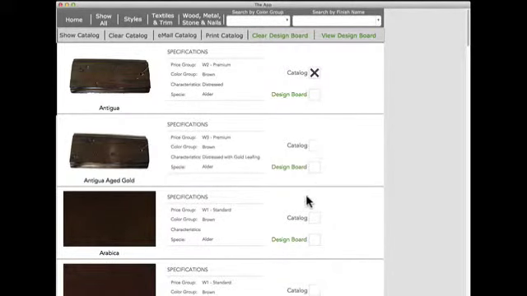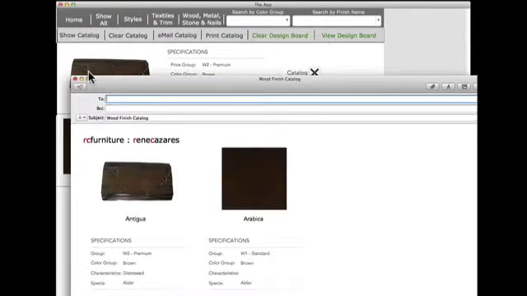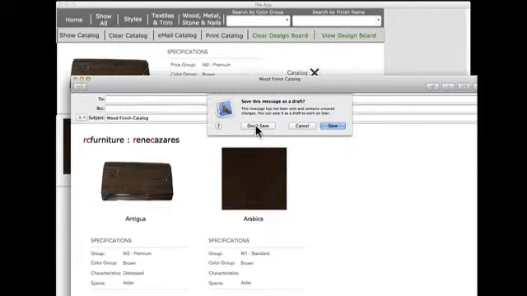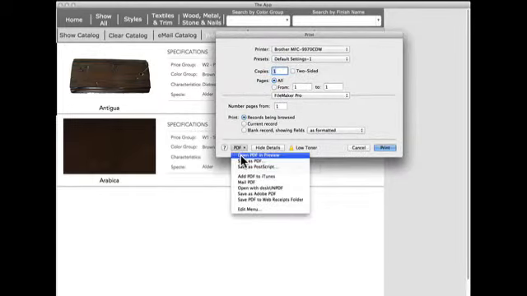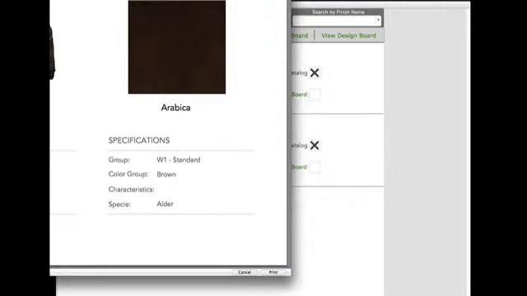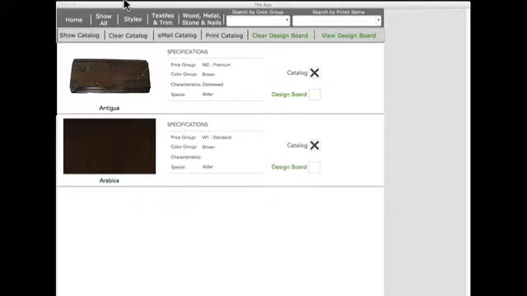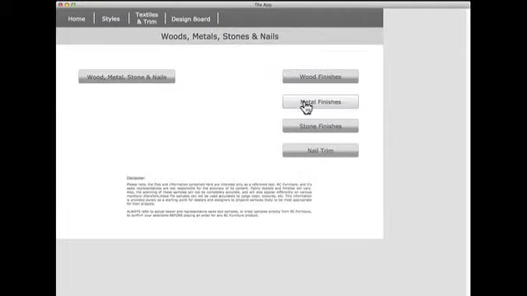And we can create that catalog again that we did before, and we can email it to the client. And then we can also print the catalog as well, like we've done in the past. And from this, you can also do the same thing with metal finishes, stone finishes, and nail trim.